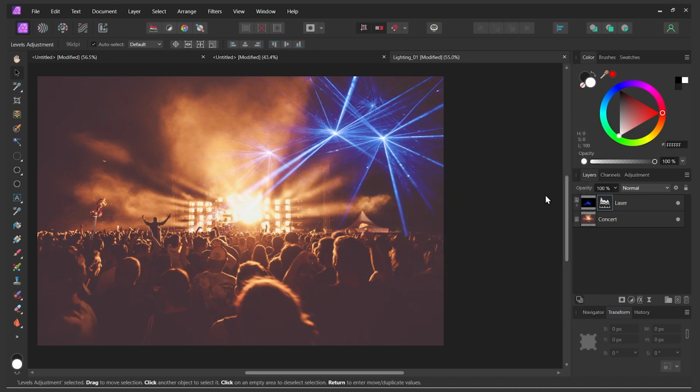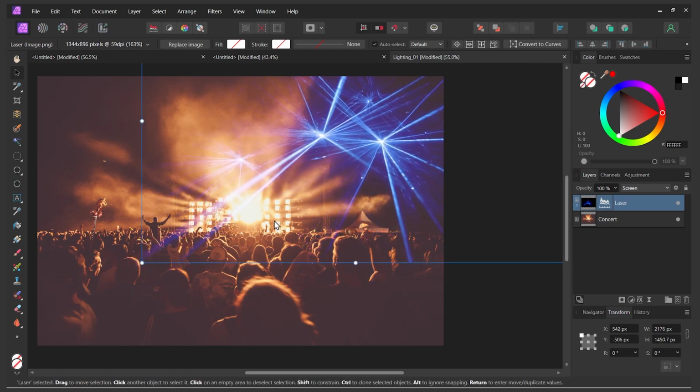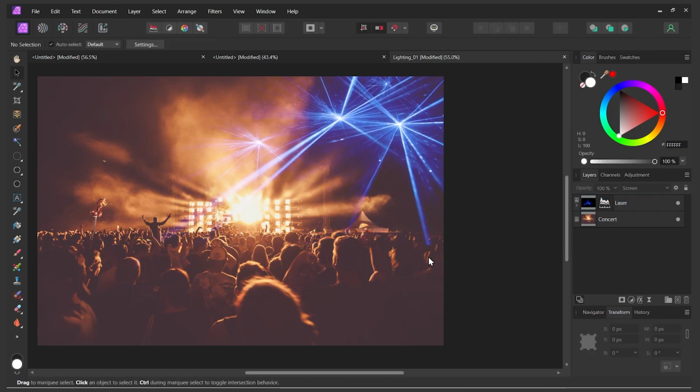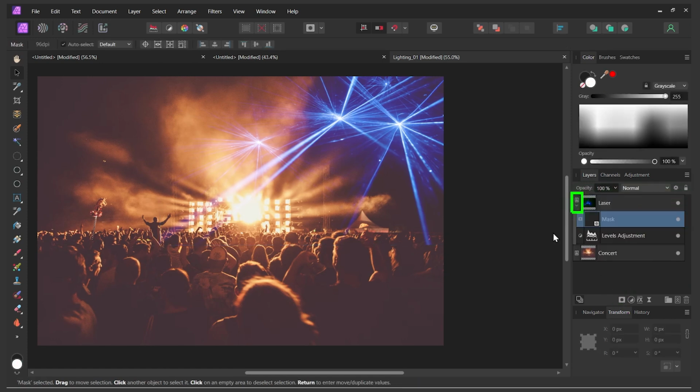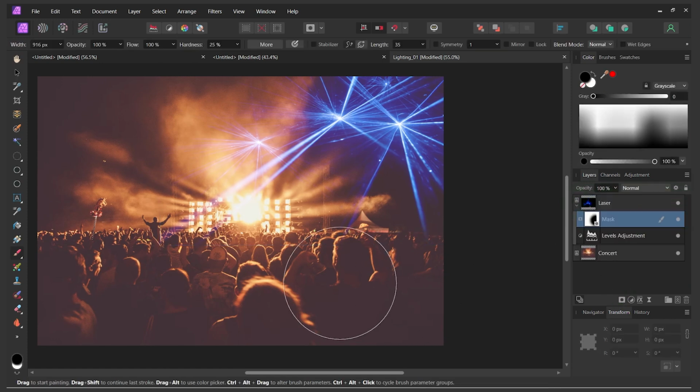I'll close this. So we can resize our laser here. Let's put it up here. If the edges look a little too sharp, you can mask it out. So I'll add a mask to this. Let's just soften that effect there at the edge.